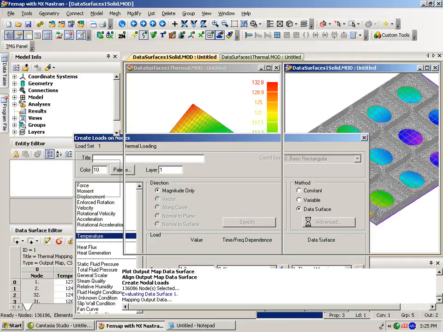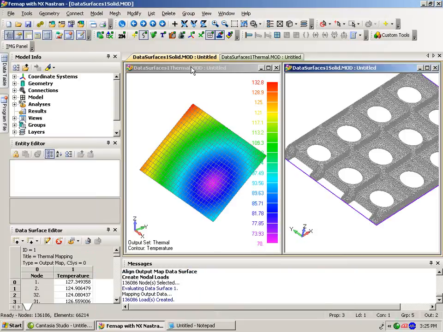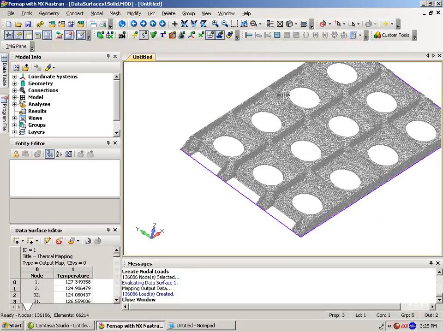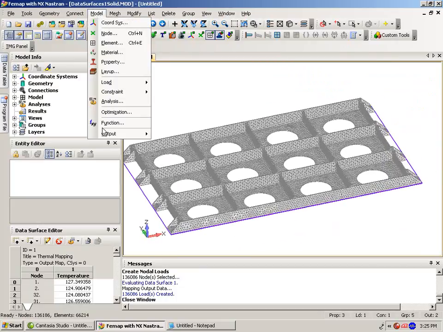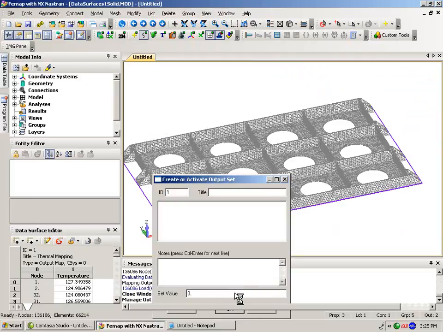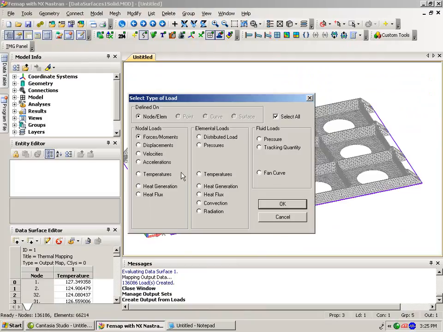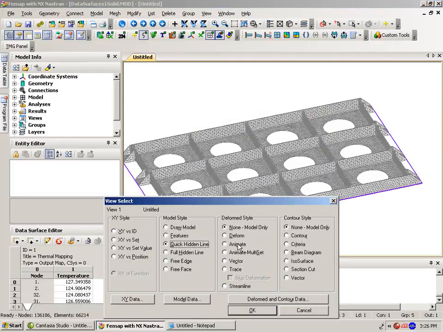There we go. And I'll say cancel. Don't really want to create any more nodal loads. I'm going to shut down the thermal model. And then just double click that to bring it full size. And let's just take a look at that load distribution. Create an empty output set. And create some output from the temperature loading. We'll see how well that mapped.